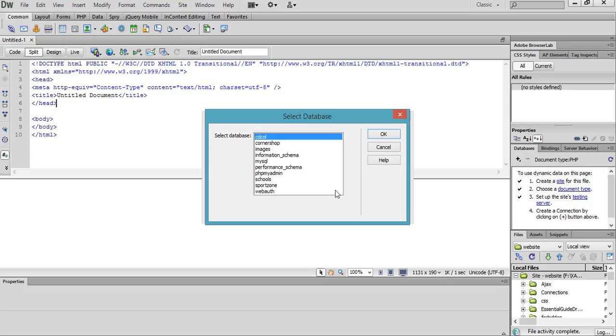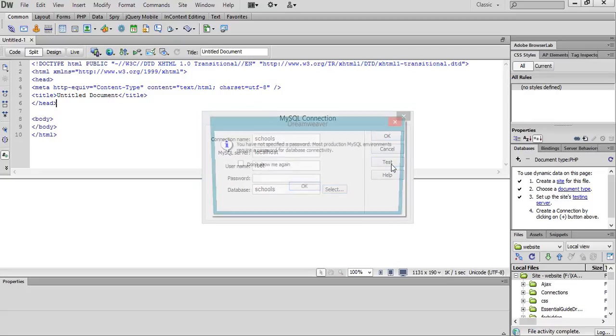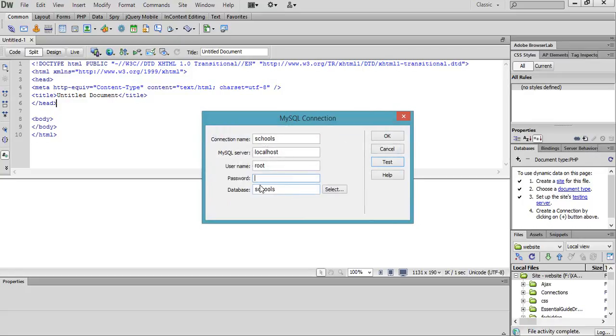we're now looking for the database. And the database that we have on the pen drive is called schools. That's the one that I've shown you for the tutorials, but you can call yours whatever you like. Connect it. So we click on schools and click OK. Okay. Now if you click test, it'll come up with an error because you've got to specify a password. So just type in root because that's the password by default.